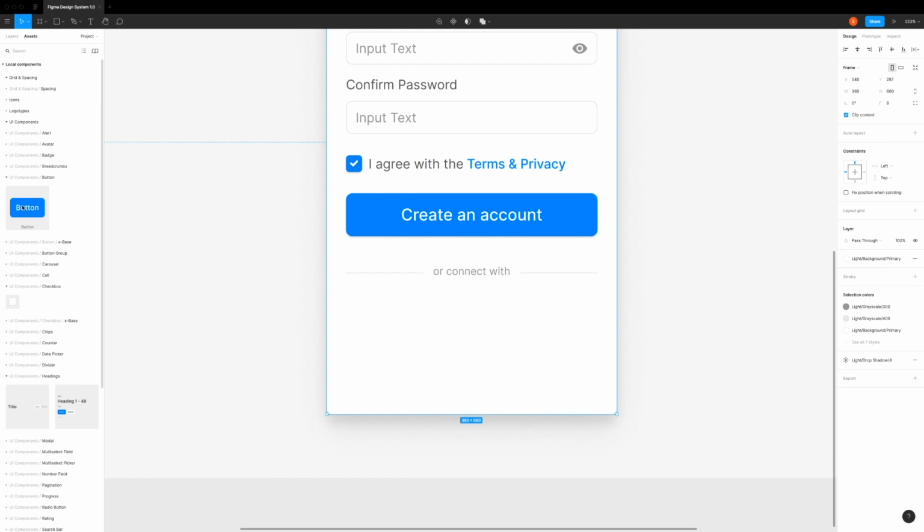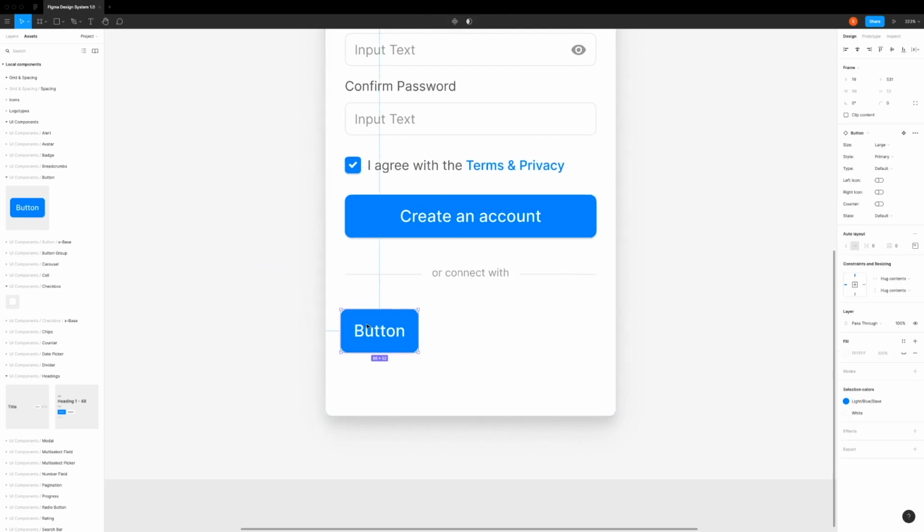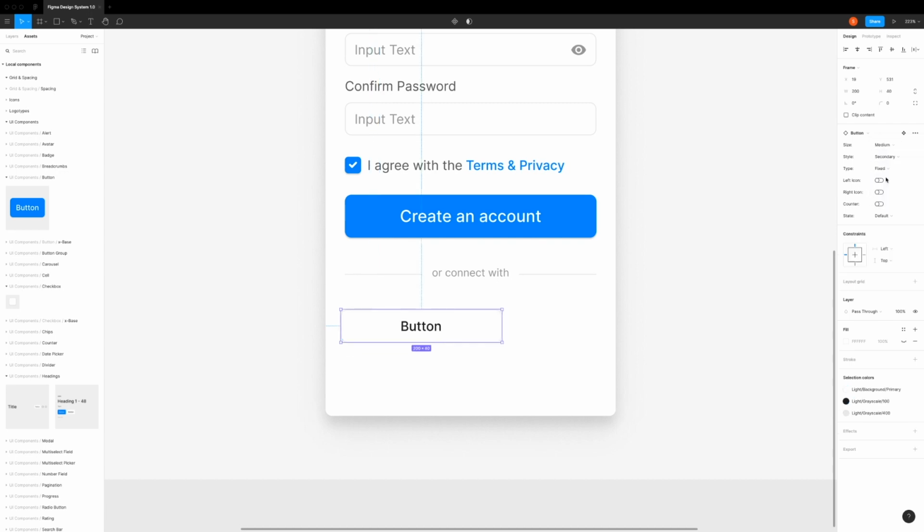Now I will need another button for the social platforms. So one button will be for Facebook and the second one will be for Twitter. And the settings for the button, we're going to change this to medium, the size, style to secondary, and type to fixed. We'll also need to add a left icon for the Facebook icon.